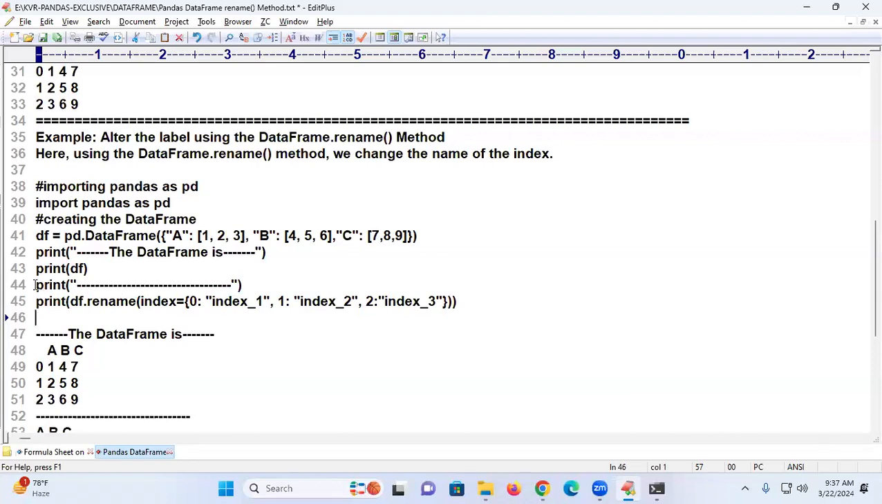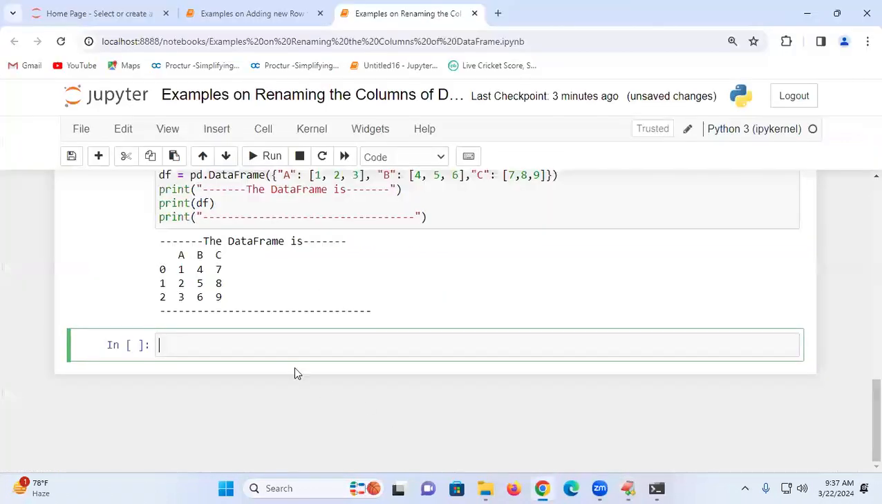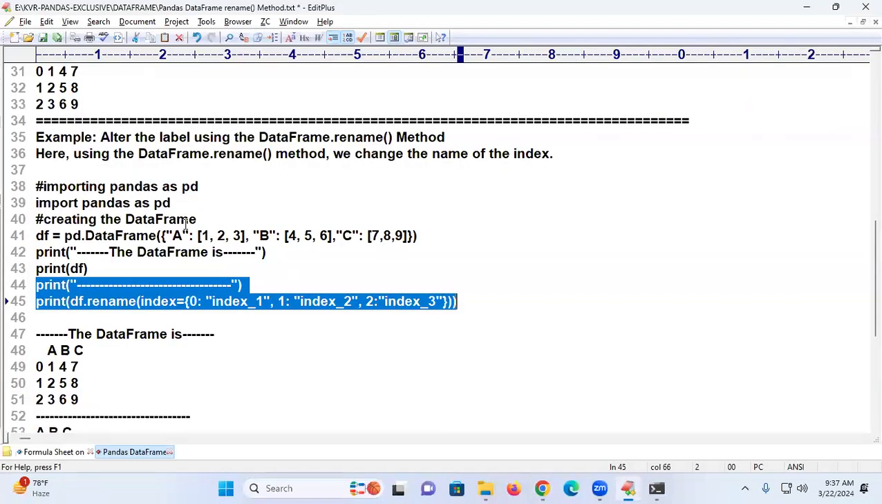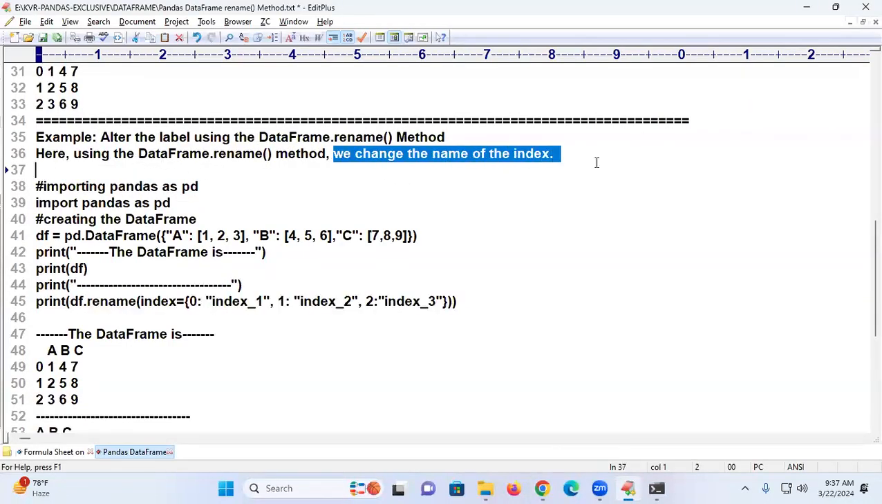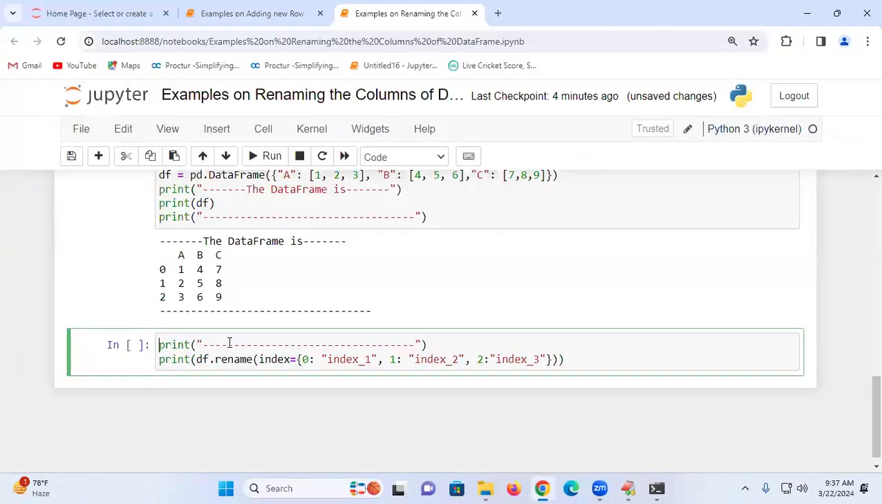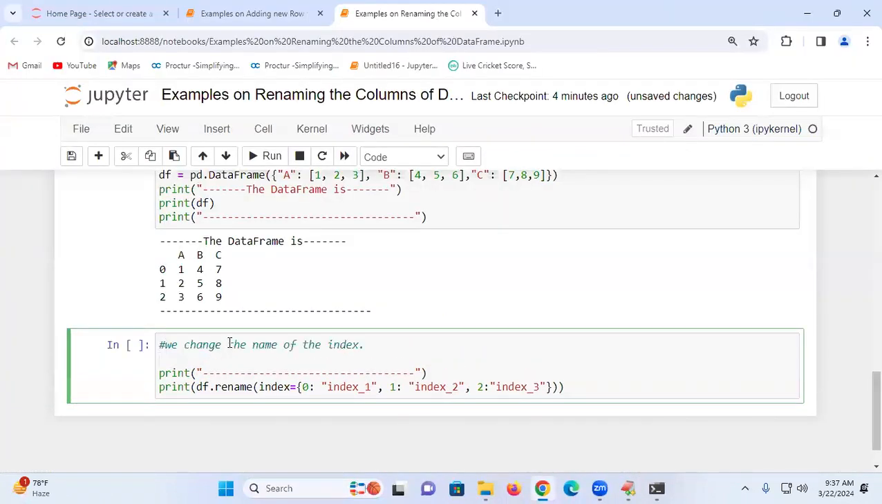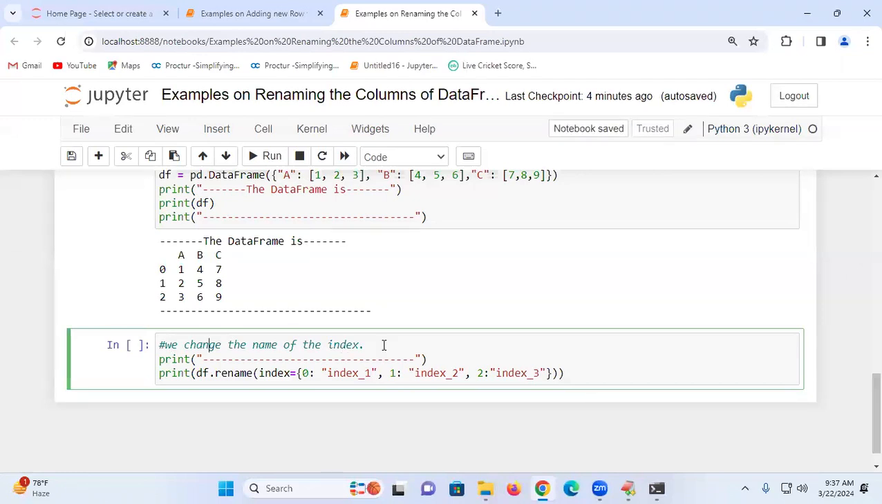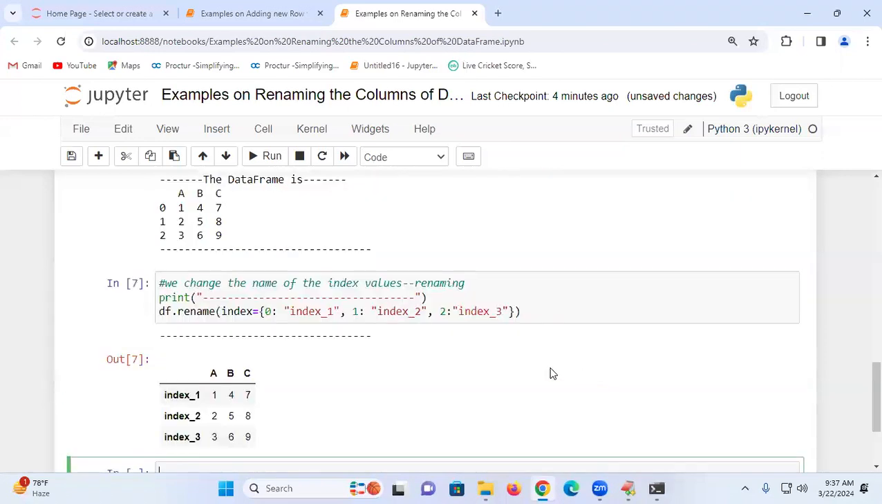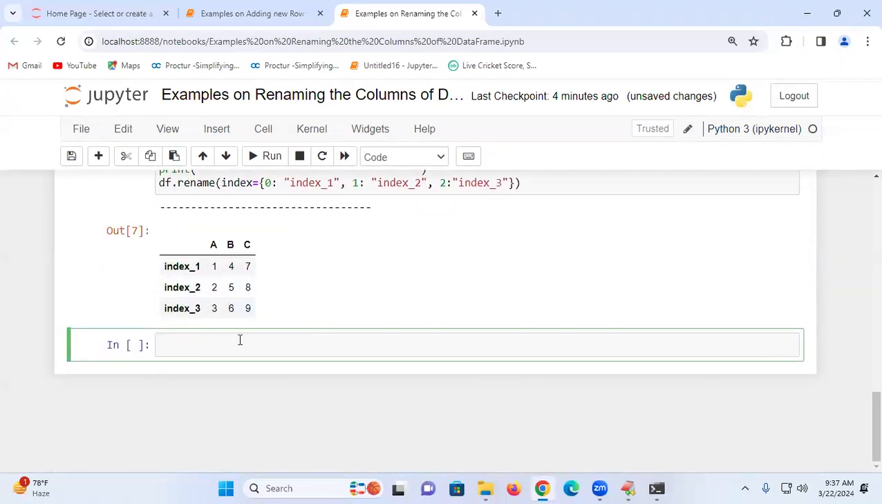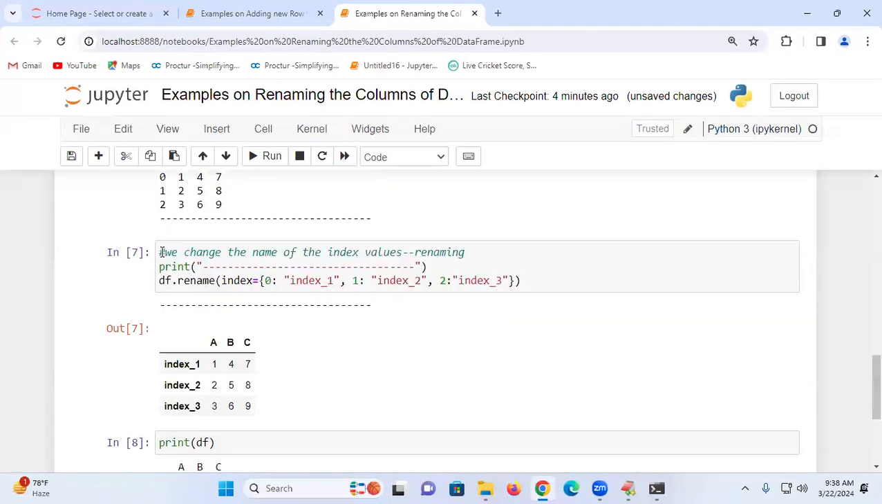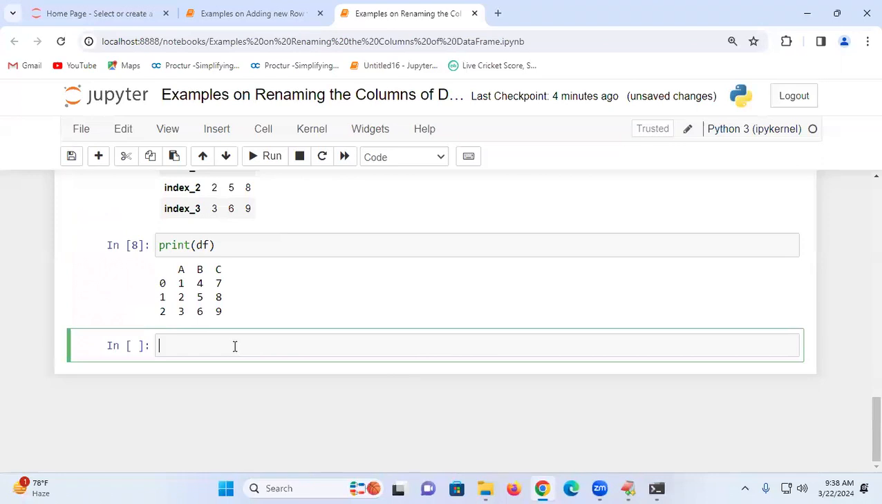So I'm going to carry on with this concept here, renaming. We change the name of the index values. Changing index values is known as renaming. So try to run it and see now. In place of the original values, index 1, index 2, index 3 came. And if I print df, these are all very, very simple, nothing difficult. Still the same thing. I can make it permanent. How do you write it, guys?